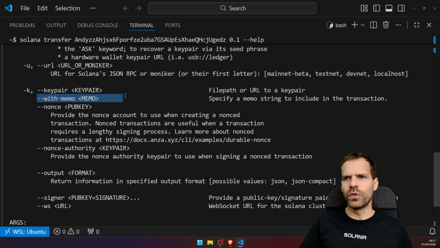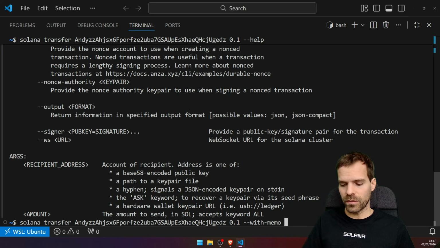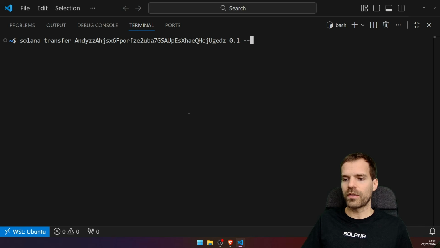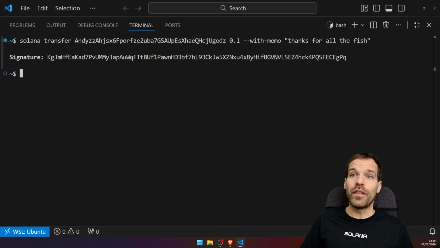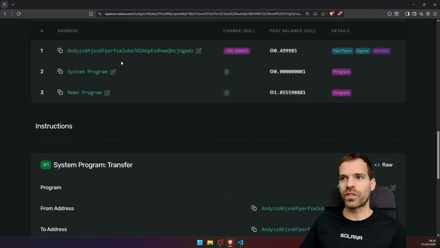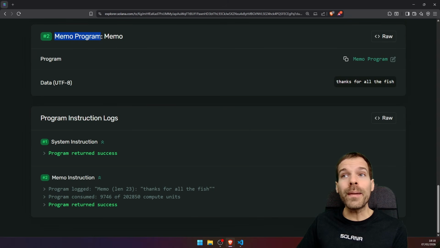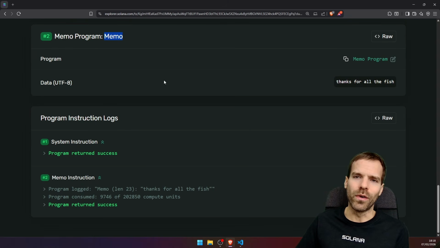Now, what we can also do is tell the CLI, hey, I want another instruction in there. I want to write a memo. So let's do the same thing with memo. Hold on, I'm gonna clear this so that you see better. With memo, I don't know, thanks for all the fish. Then, if we look at this transaction, it suddenly has two instructions. One to the system program again, the same transfer to myself. And then one to the memo program, calling the memo instruction.